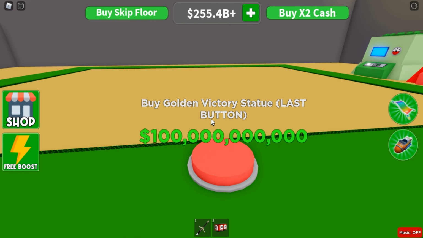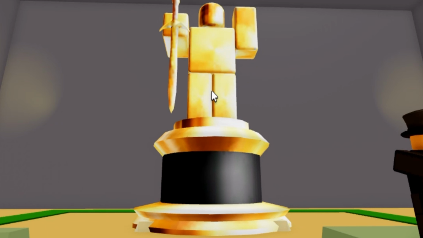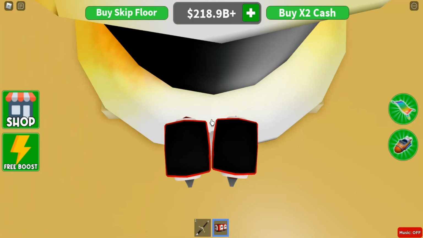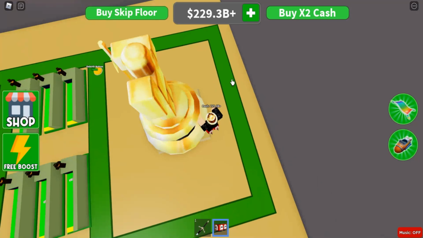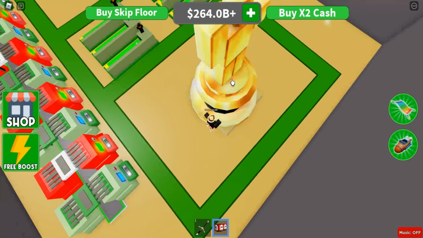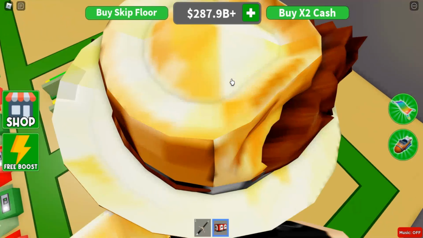Let's actually buy this now. The golden victory statue. Look at that beauty. That looks so cool. I'm gonna stand on top of it. Except I can't because this freaking border around it won't let me. Come on, get on top of it. Oh, I just did it. Come on. Yes. Oh, shoot.